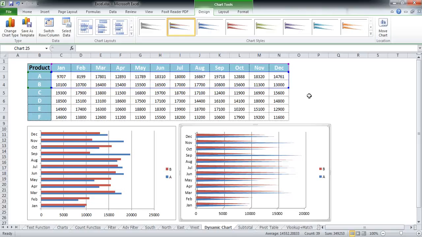So this is all about creating 3D cylindrical, conical and pyramidal charts in Excel.